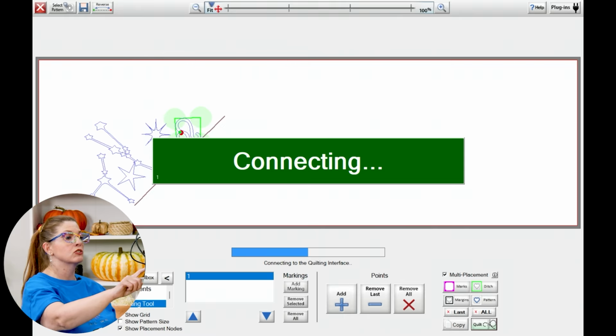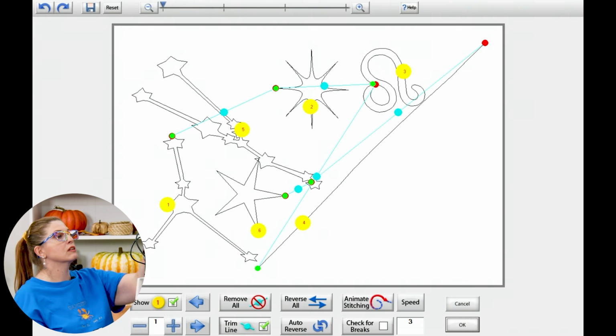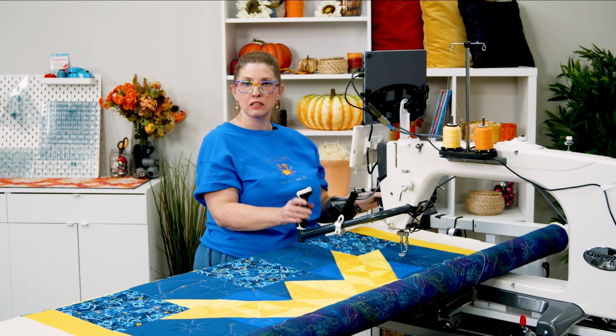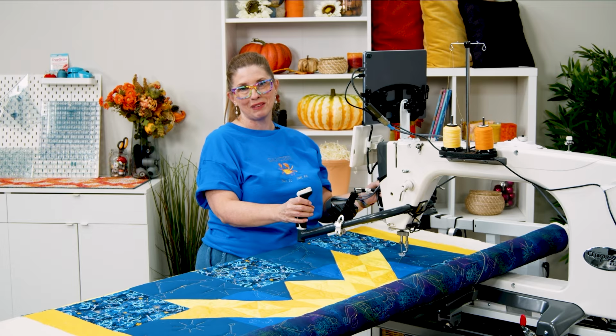Right? Now I'm ready to quilt. Like always, I optimize my thing, and you can see I only have one stitch line that I have to worry about, and I'll organize this, and then we can continue quilting the rest of the quilt the same way using all these features I showed you with the multi-pattern placement.